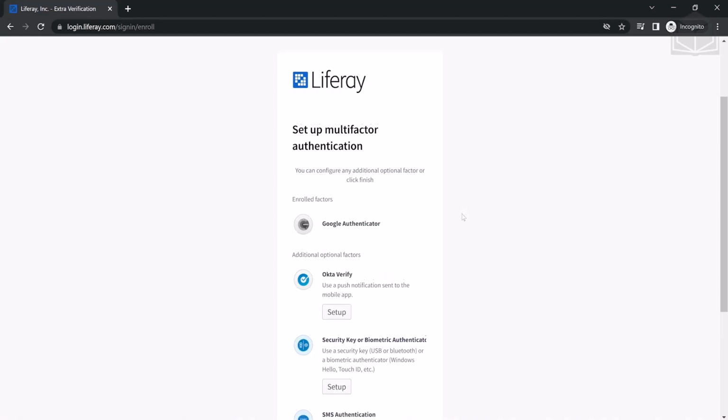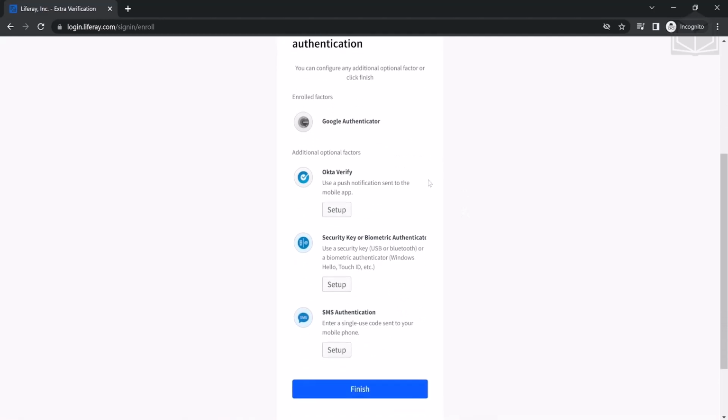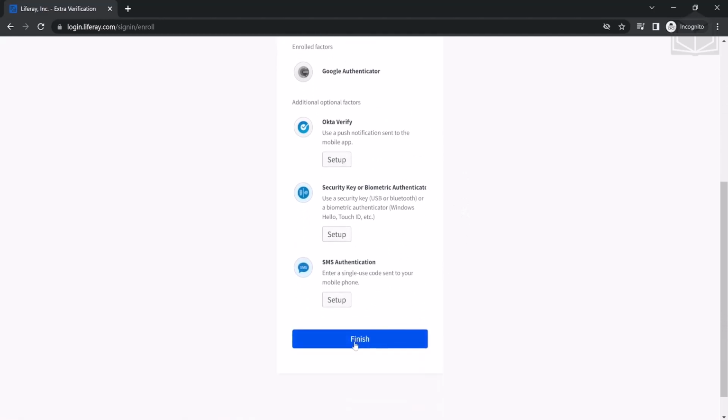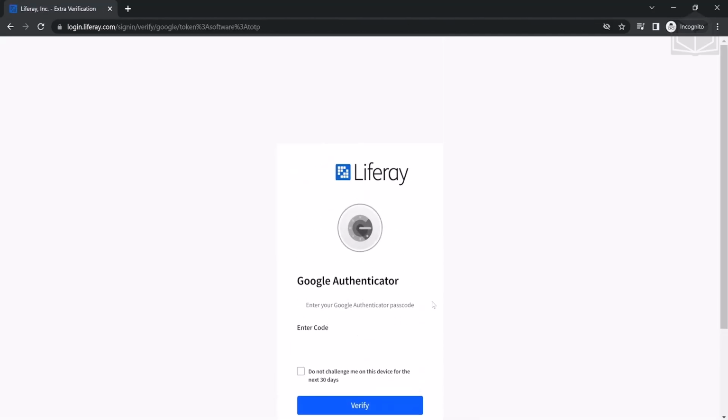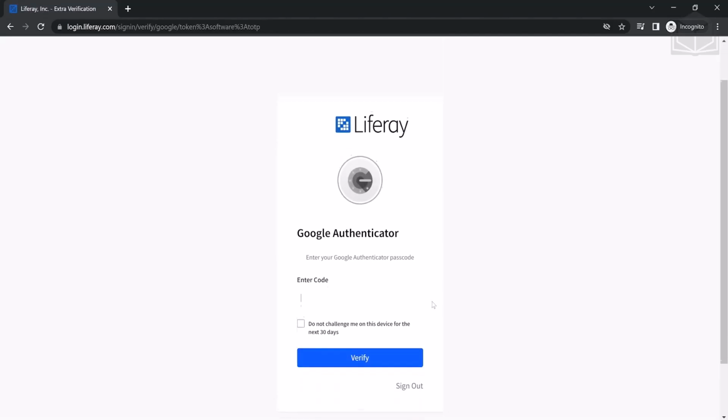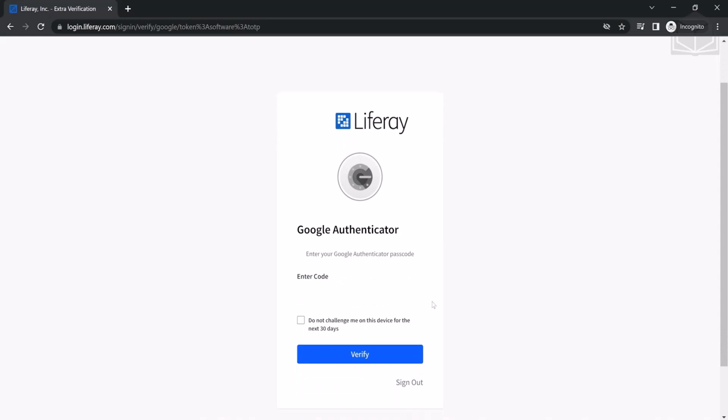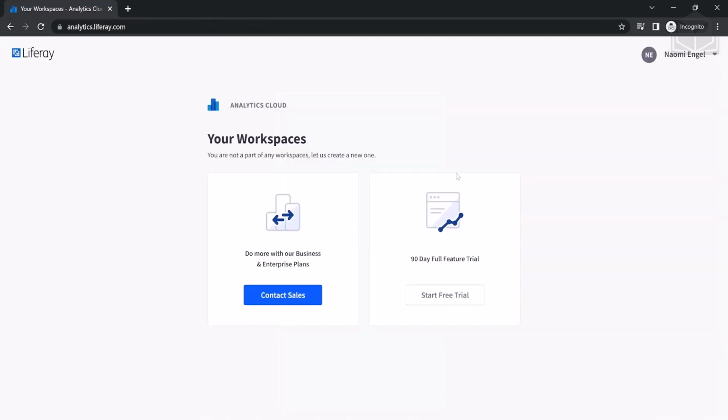And as you can see, we are now enrolled in Google Authenticator. We can click Finish. And it will once again prompt us to enter an authentication code. We'll go ahead and do so and click Verify.